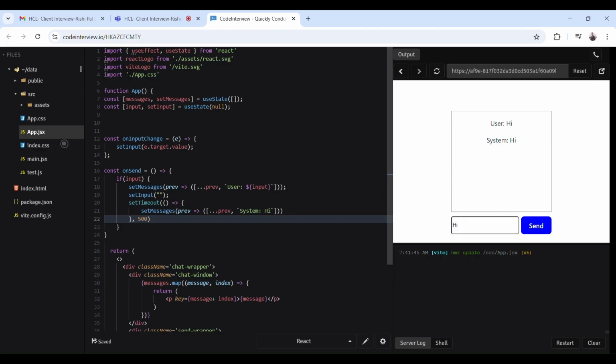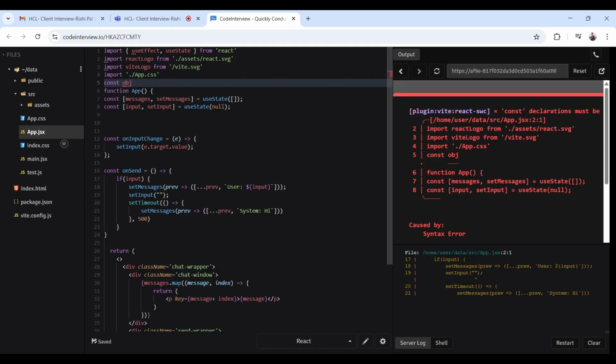Okay, so for that, I just took a simple array here, but we can take an array of objects, and there we can define a type and a value. I'm just putting an example on top of it here. Const, what type of object will we create? Just giving the example.